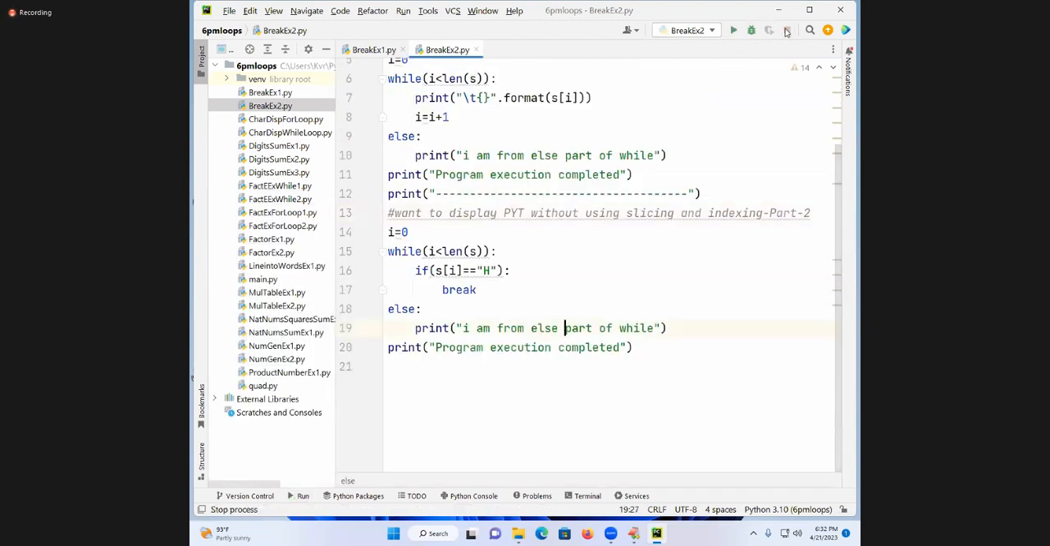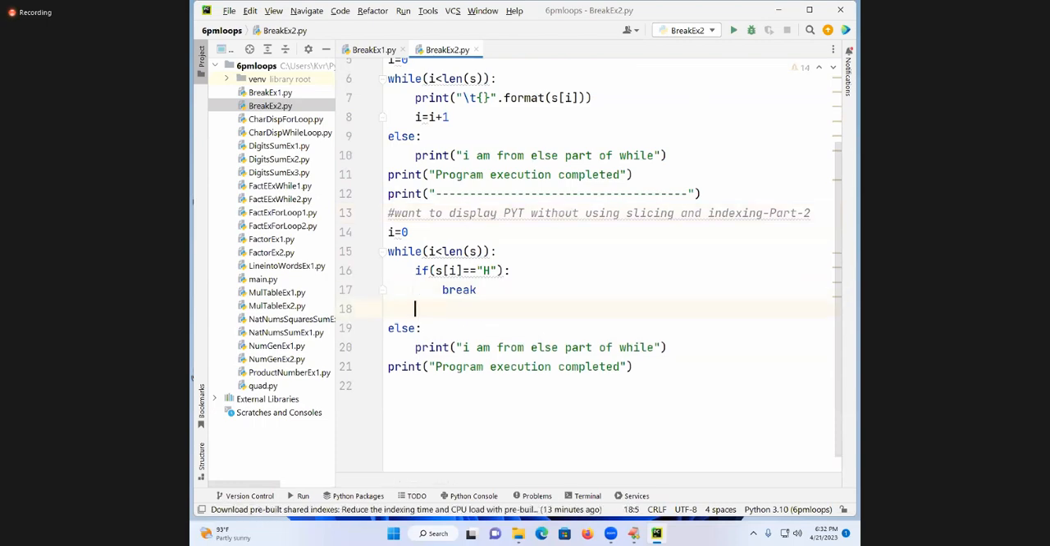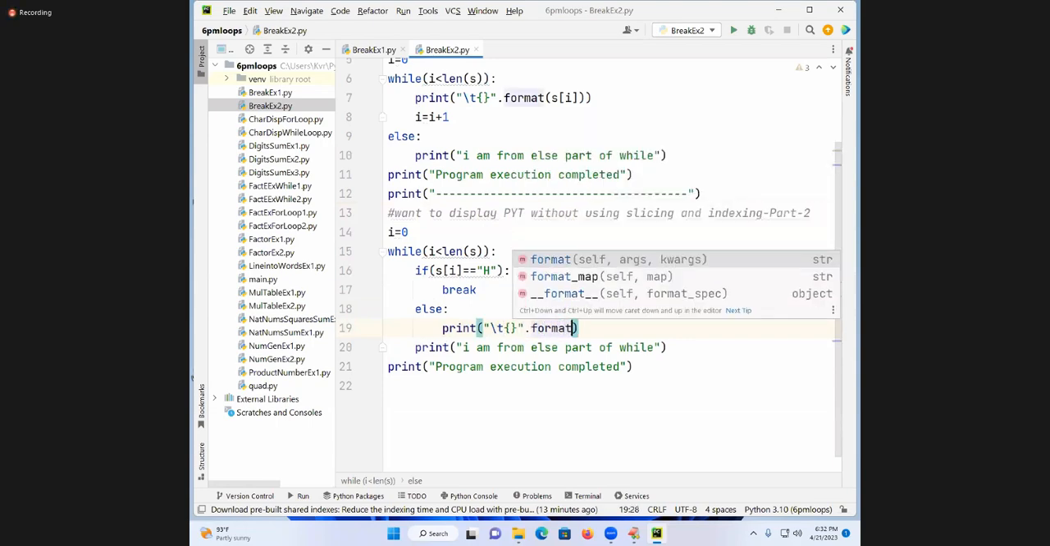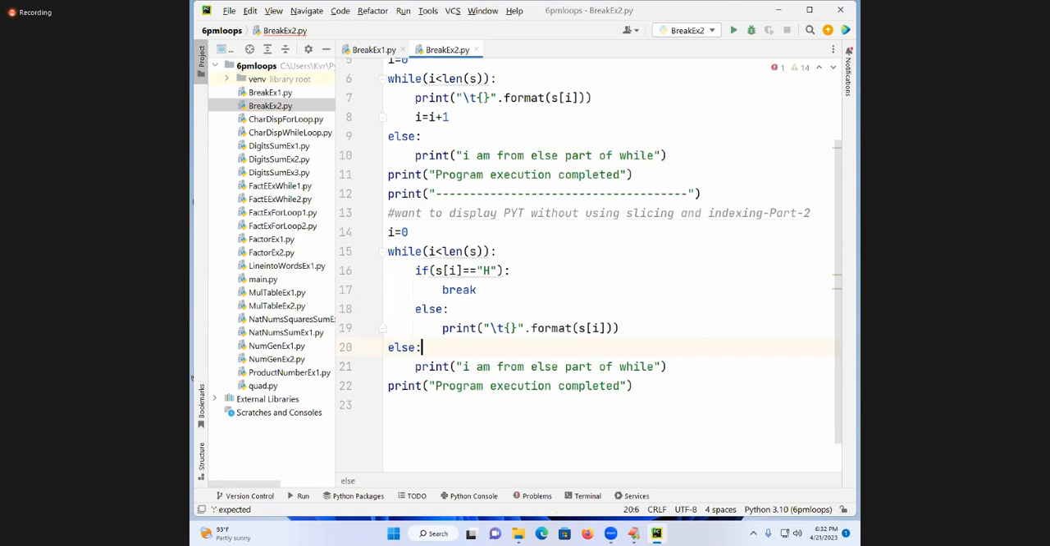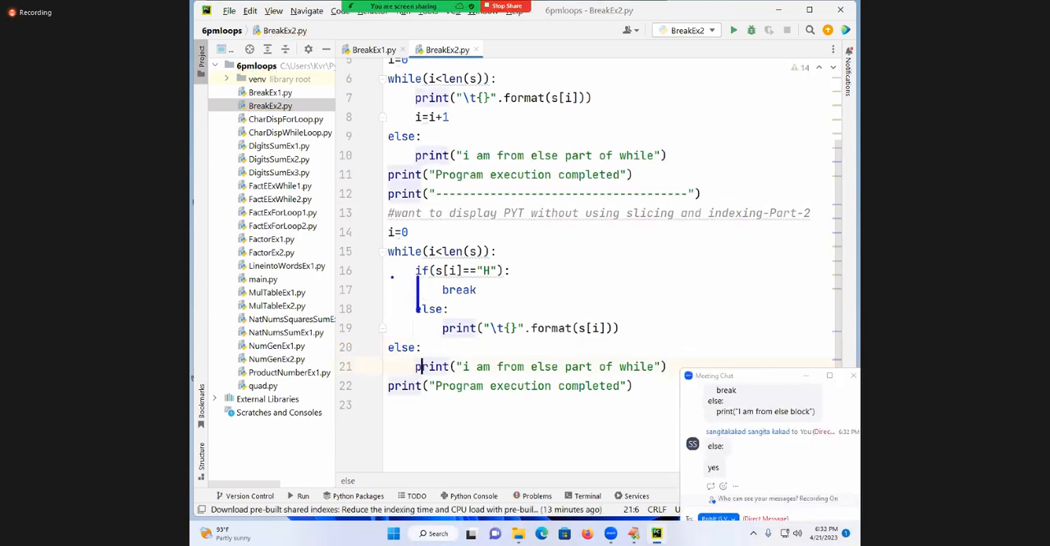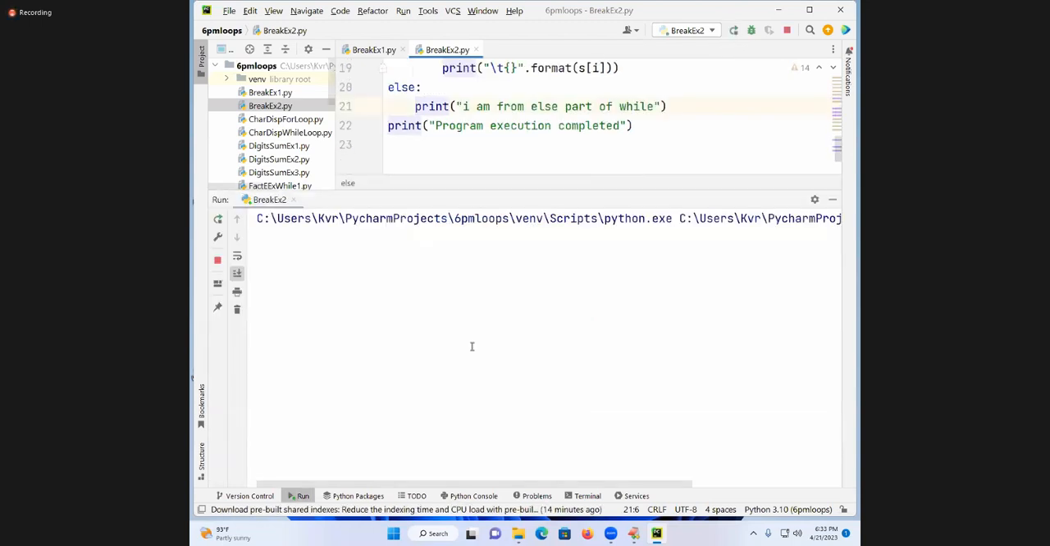I think it was not done. Else part I will write here, students. Coming to the else part, I'll say print of \t dot format of s of I. In this else part I will write s of I. This is the while loop related else. This else is for what? If related. This is for what? While loop related else. Try to run this.